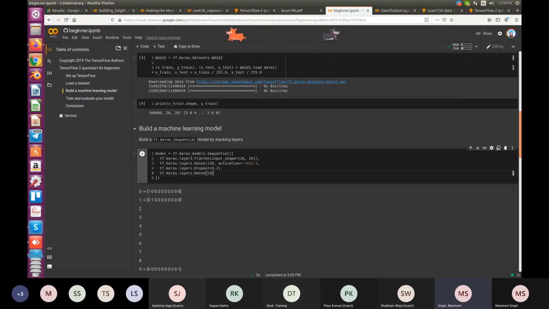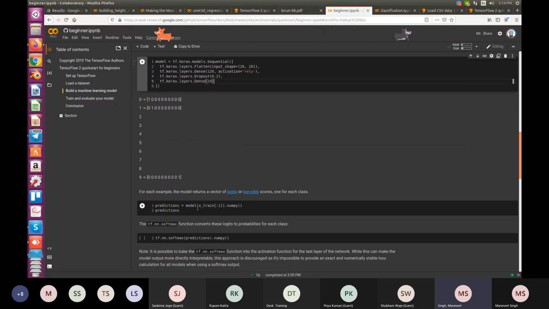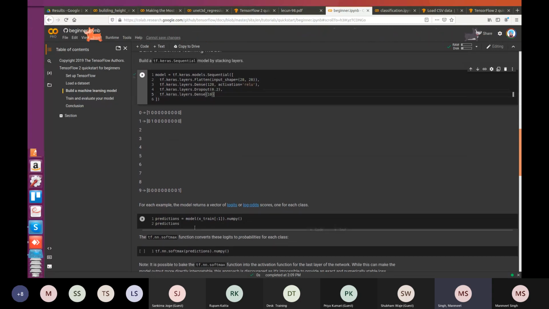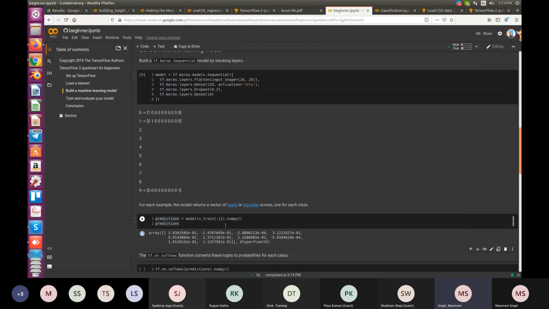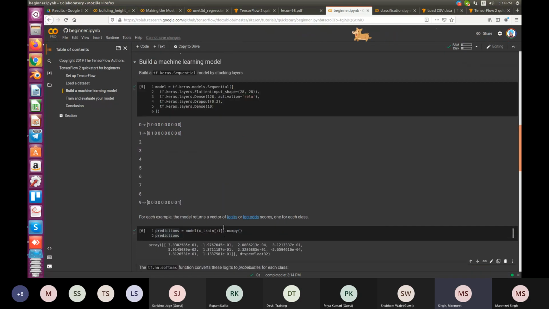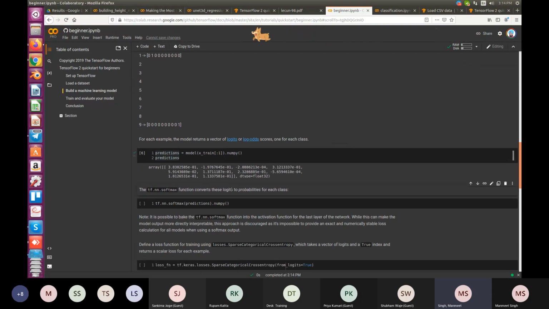Okay. So then what we would do is, if you want to predict from the model, predictions will be model of x_train colon comma 1. So this will give just one sample to the model, and it is giving us some kind of predictions. And now to these predictions you would apply the softmax function. So you can see these are the 10 numbers you are getting from your model, and softmax will basically turn these numbers into probabilities.